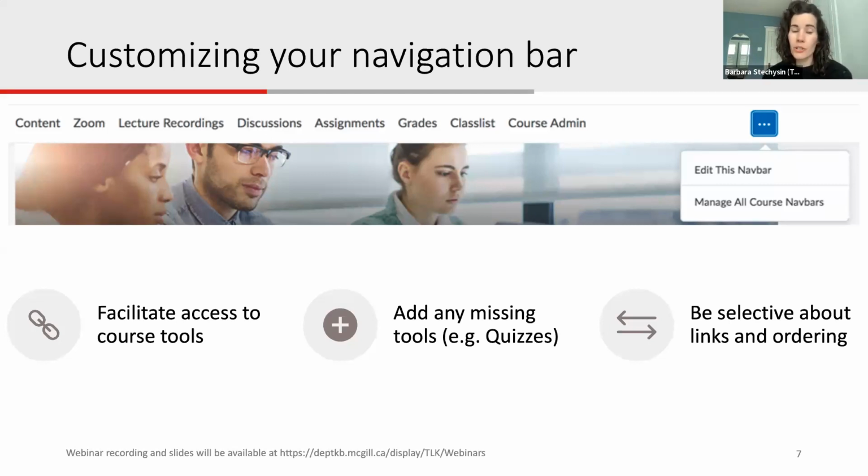So you can change your nav bar to reflect which tools you'll be using in your course. You'll likely want to keep such things as content and grades, as well as any engagement and assessment tools that you're using. And if you wish to customize a nav bar, it's very simple. You would simply click on the three little dots that you see here, highlighted in blue, which would bring you to a page where you can easily delete and add tools.